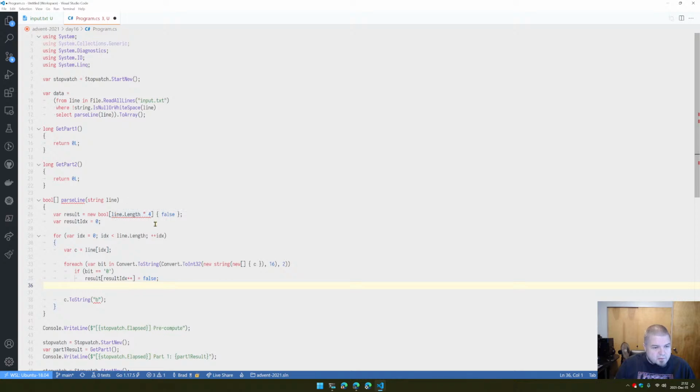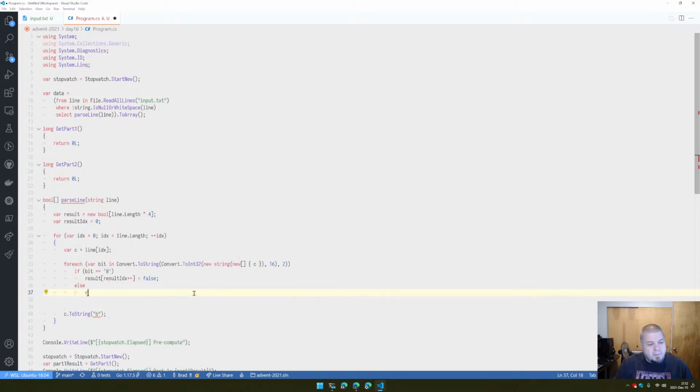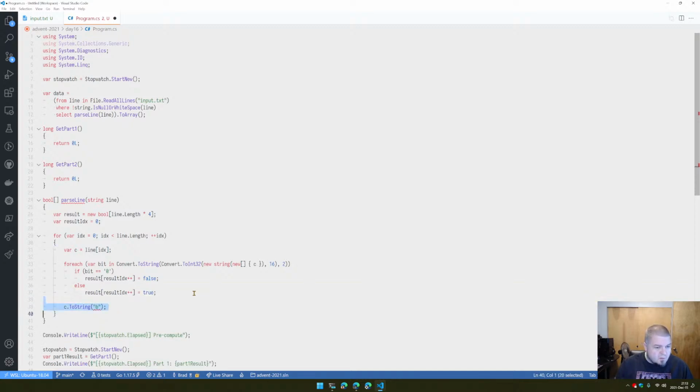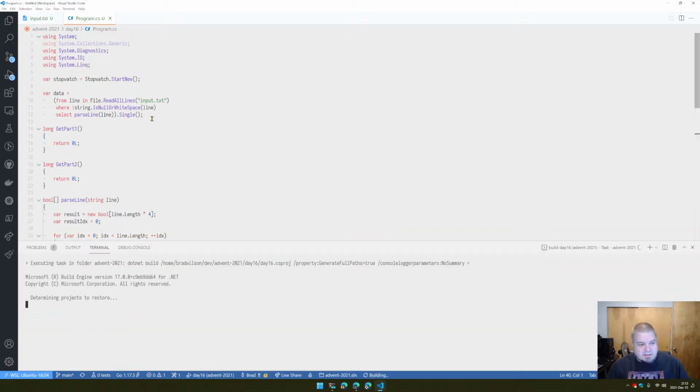Line is not null. Constant value is expected. Why is that a constant value expected? Because I did that? Okay. So data is going to be that. We'll just do single. So we get back one Boolean array. Let's see how this looks.